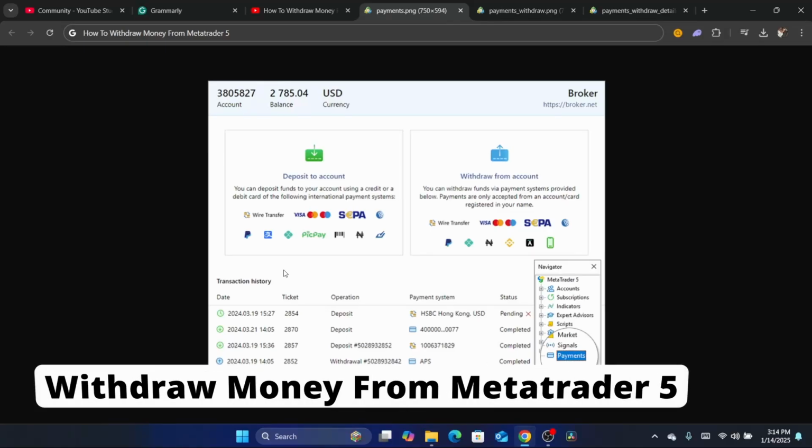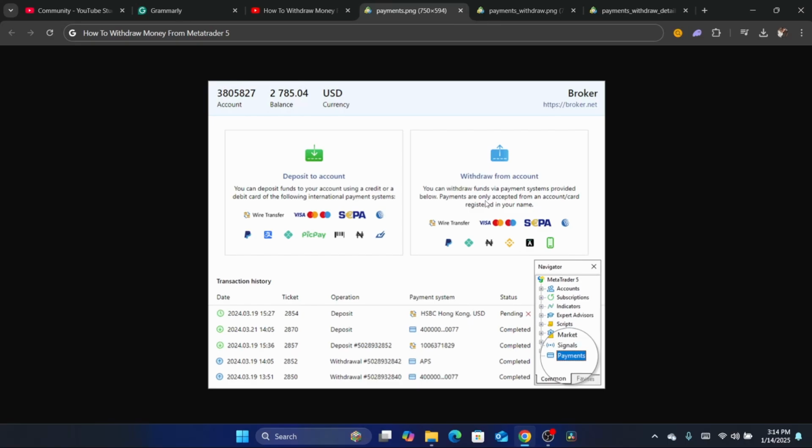Hi guys, in today's tutorial I'm going to be showing you how you can withdraw money from MetaTrader 5. Now this is very quick and easy.